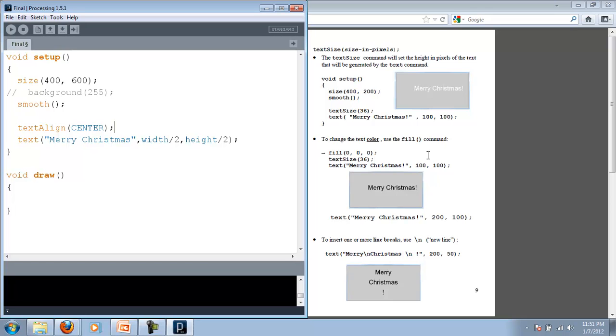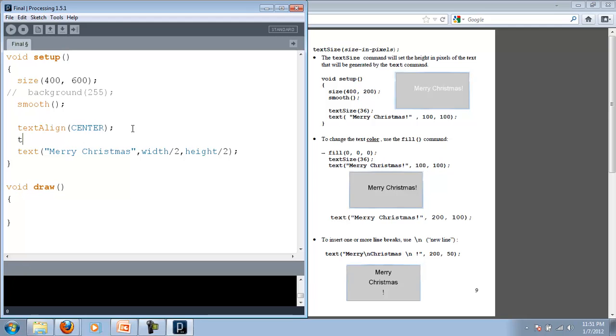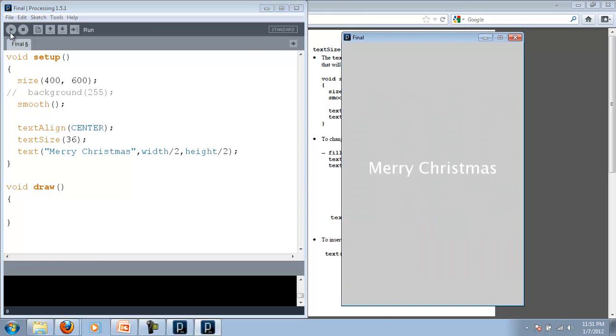If we wanted to change the text color, or, well, actually we should start with the text size because that was kind of small, so let's do textSize. We can change that. Again, the code here is really simple. It's textSize, and then you give it a font size. And now we've got a much bigger Merry Christmas.